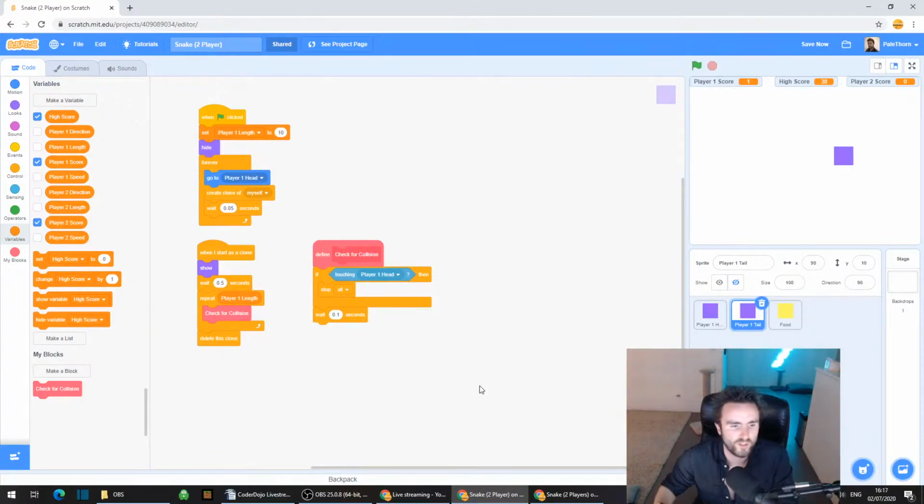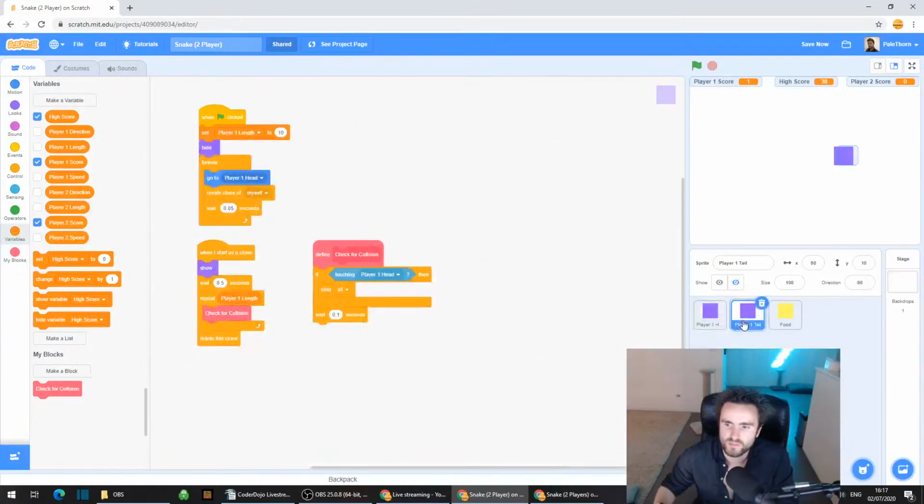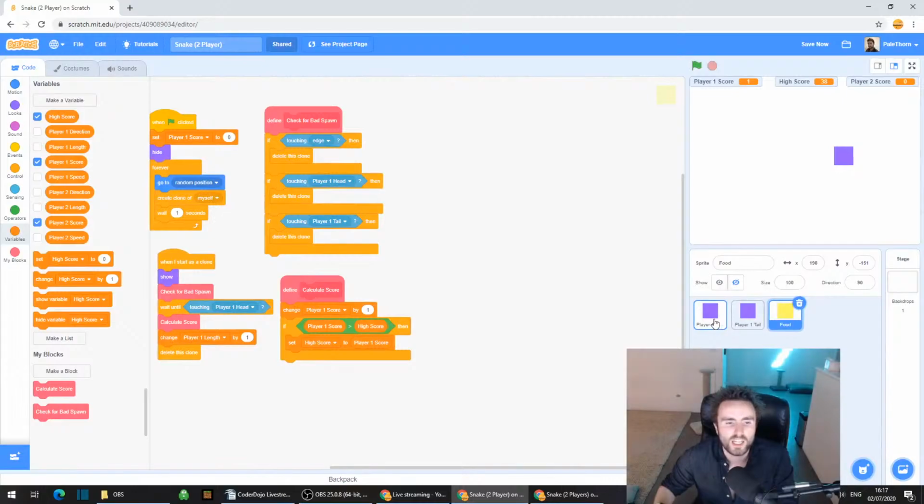Okay, so we've got our variables set up, and we've renamed our two sprites here as player one head and player one tail. All right, and then what we need to do is we need to start looking. Yeah, let's make a new sprite. Yeah, let's do that.